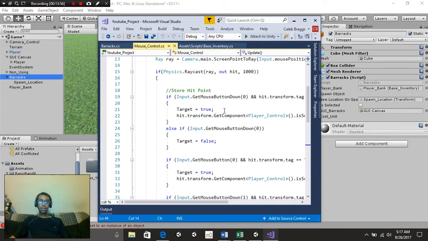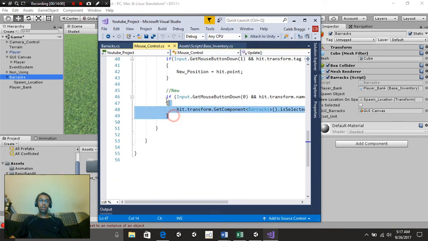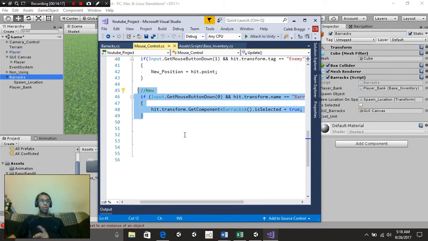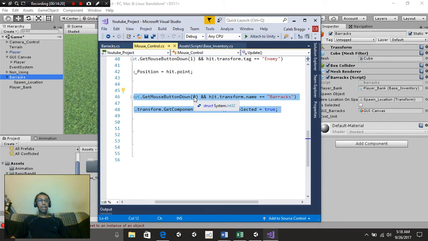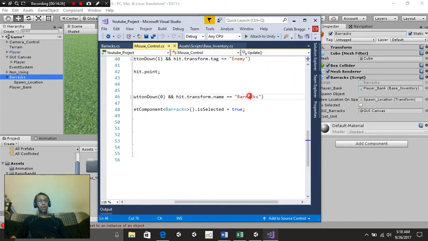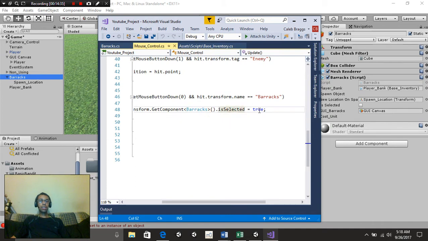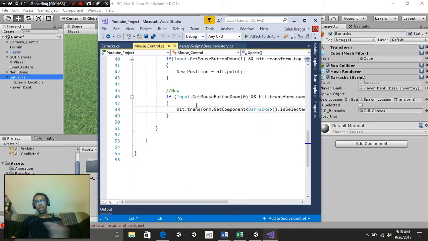So the first thing we're going to do is roll down and put this simple equation. This is inside the mouse control script, by the way. Like I said, I'm not going to copy this script either, because this is inside some of my previous tutorials, and you just have to put this simple code here. Okay, so if Input.GetMouseButton(0), so if we left click, and hit.transform.name is Barracks, and that's why I said the name is very important, because you have the same name right there, then we're going to say hit.transform.GetComponent Barracks, isSelected equals true. And that's how we make sure that our character is selected.